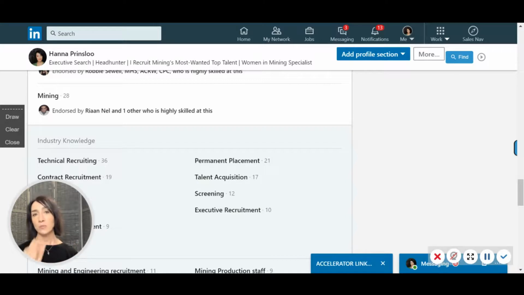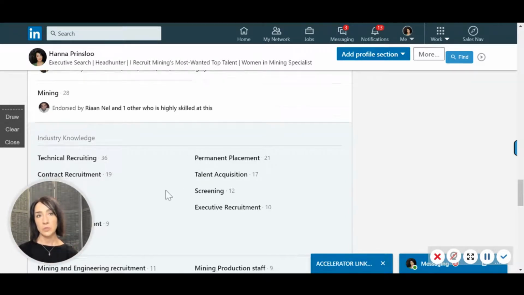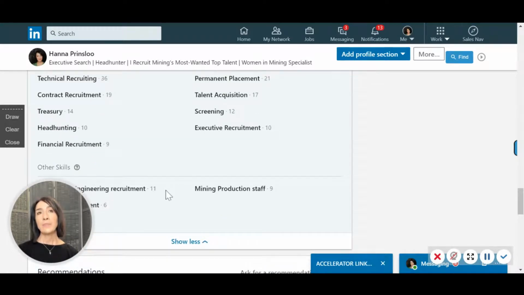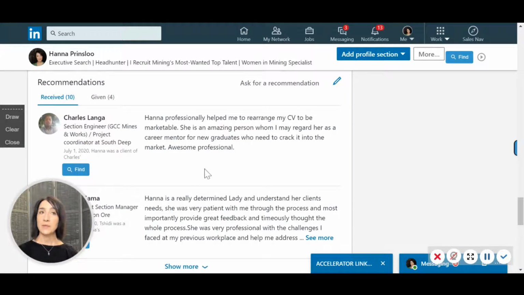You click, click, click, say someone is highly skilled and it's done. So it really takes a minute to do, if that long. And so that you want to work on and make sure the endorsements are in place. And then this last section is very, very important.